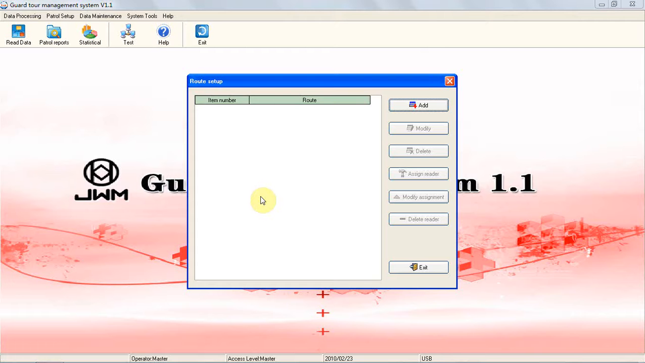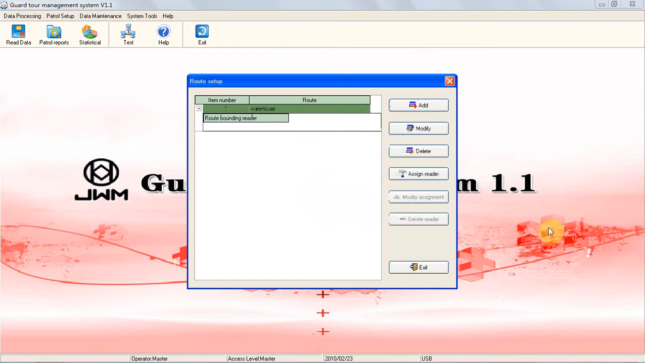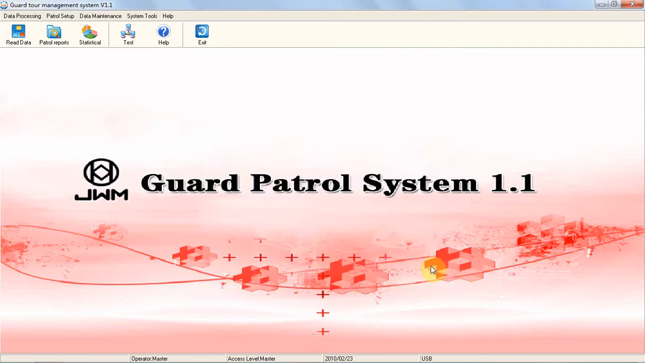For example, route number 1, route name warehouse. Please note, you will see there is a button. If there is no tour plan in this route, you must bind a reader to this route. Otherwise, when you finish the patrol, all the patrol records will not be allowed to upload to the software. But if the route has a tour plan, then this item becomes optional. You can choose to bind it or not.